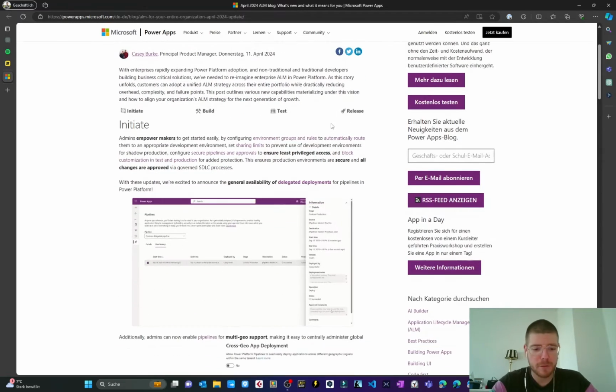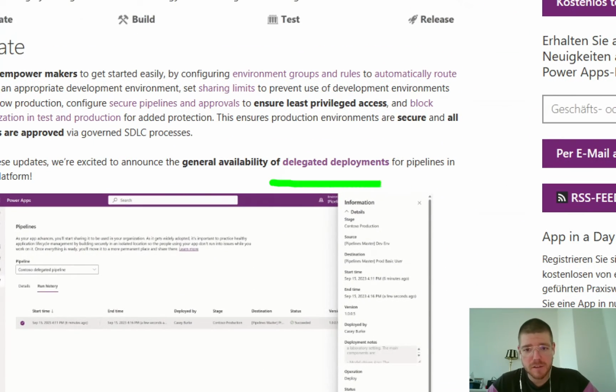ALM feature for the Power Platform, the Delegated Deployments using service principals.